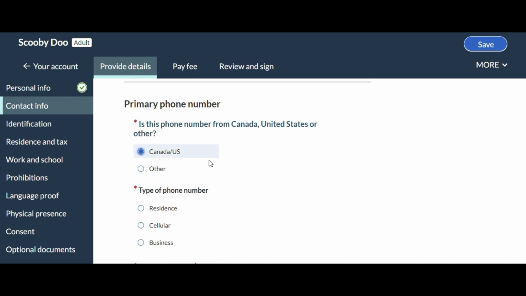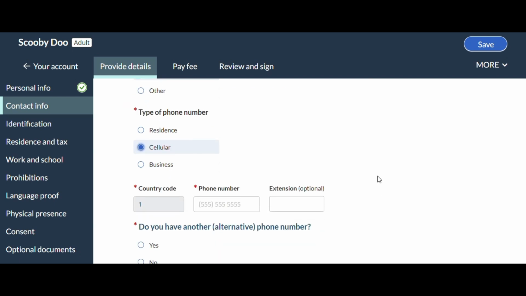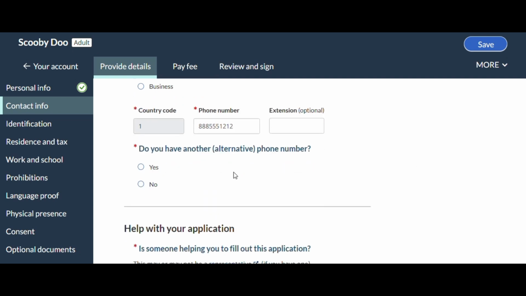Provide the phone number. It's from Canada and US. Type of your number is cellular. Enter the phone number 888-555-1212. Do you have any other phone number? Select no or yes. If you do have another, select yes and provide that as well.